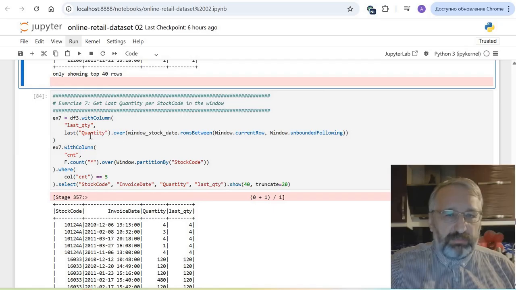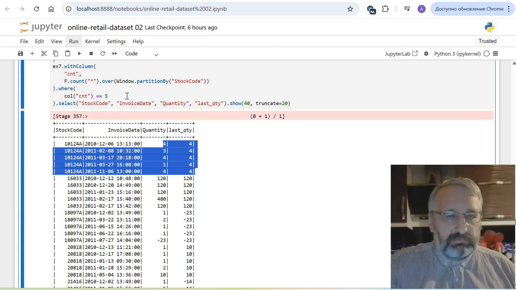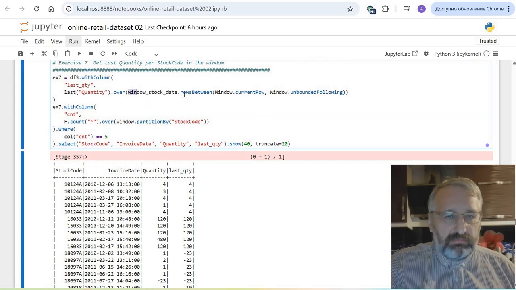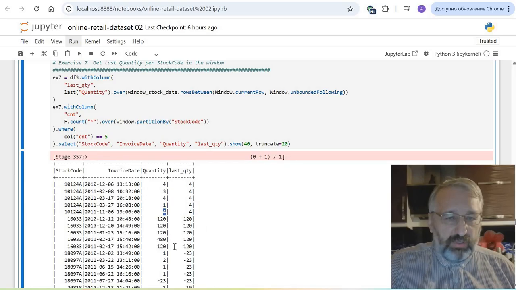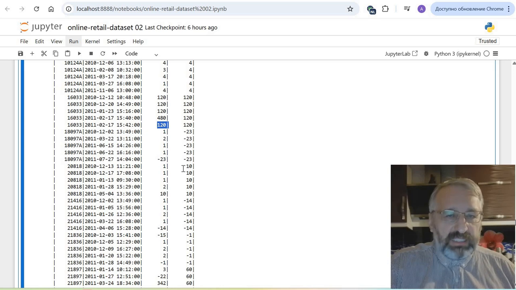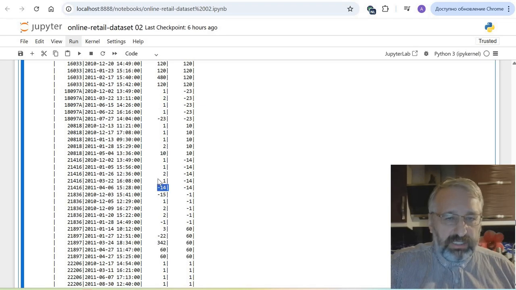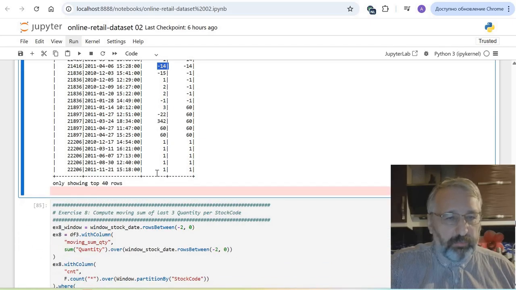Okay, get last quantity per stock code in the window. The last means we have the same sorting window stock date, but we have to specify a window between current row and unbounded following, and we got last 4, is this 4. 120 is this 120. Here we have minus 23, which is the last value. Here we got 10, which is the last value. And here we got minus 16, which is the last value.